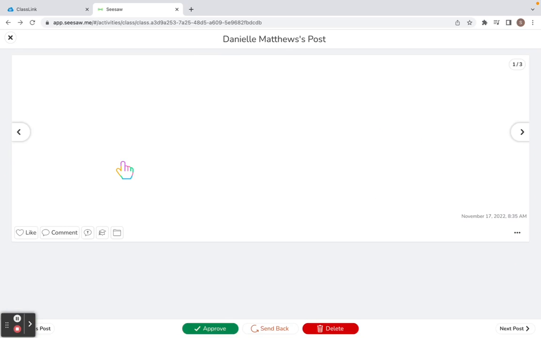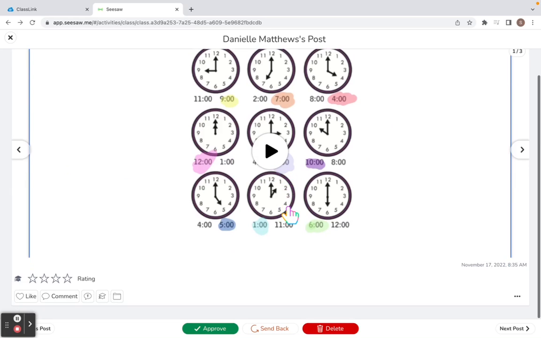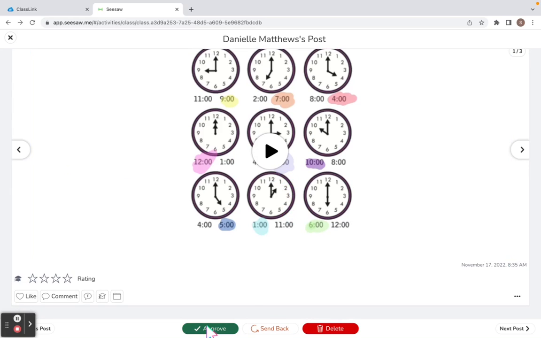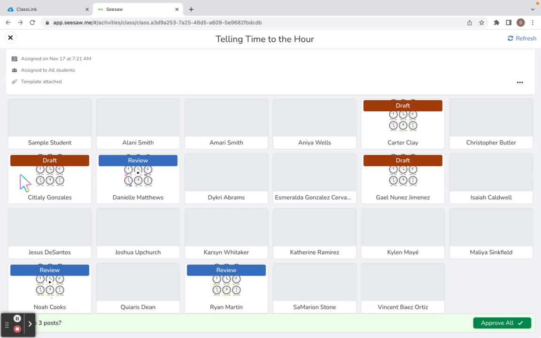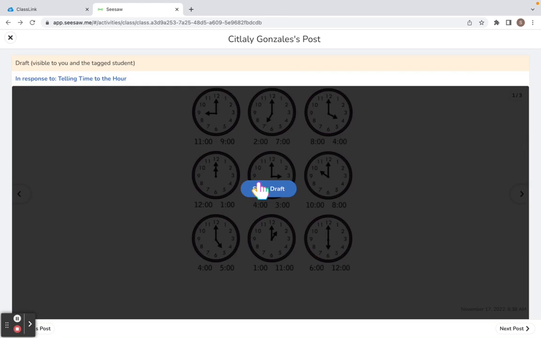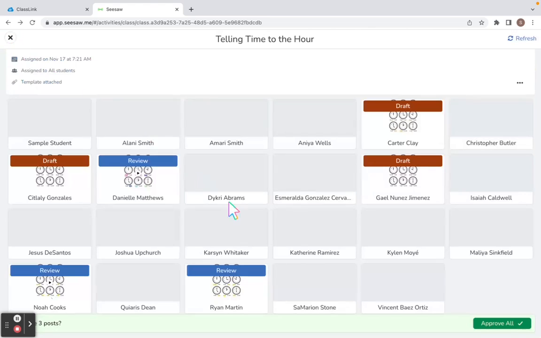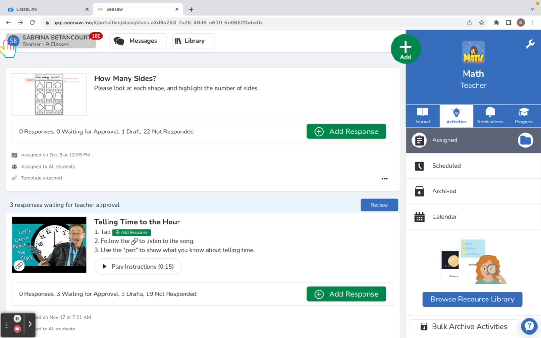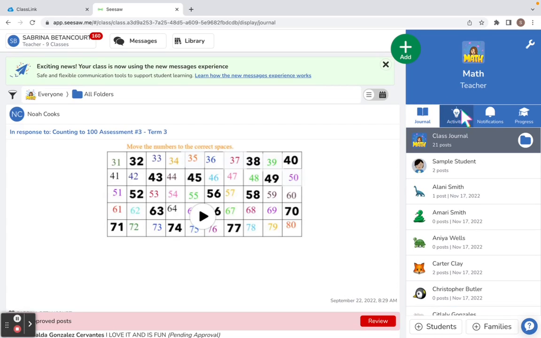So that means that the student is ready for me to go in and look and approve their assignment. I could send it back or I could delete it. So my two options I normally do is approve or send back. And here you'll see that the student has drafted this, so they're not done. The ones that are grayed means that they have not viewed it. So that is how you have access to the students' journals and their activities. And that is how you create an assignment in Seesaw.